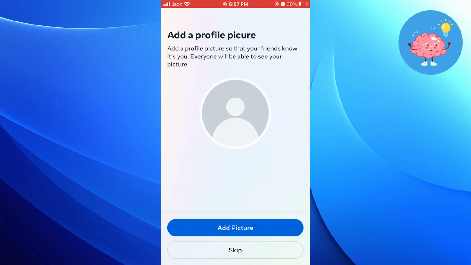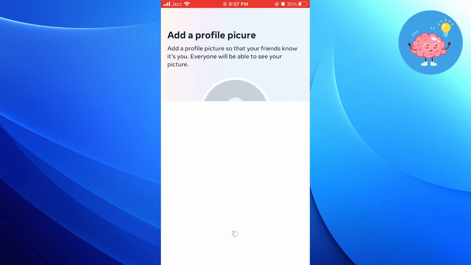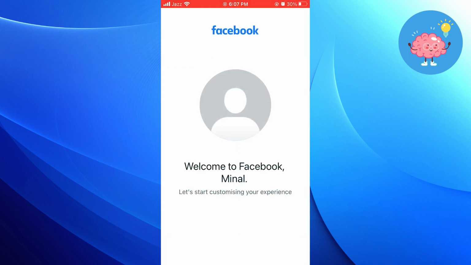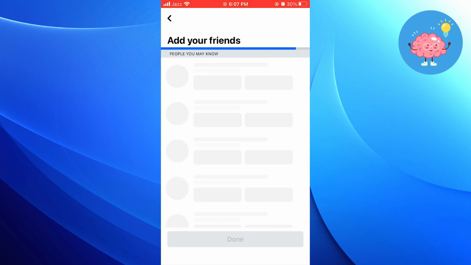And tap to add a profile picture, or you can skip this step. Then, tap on Next until you successfully created your account.